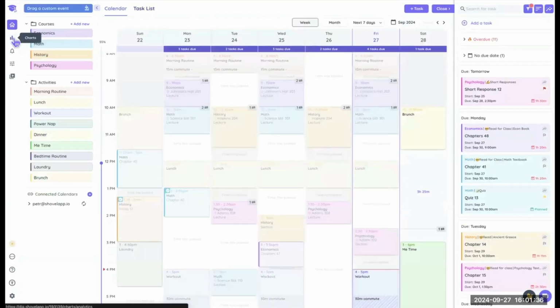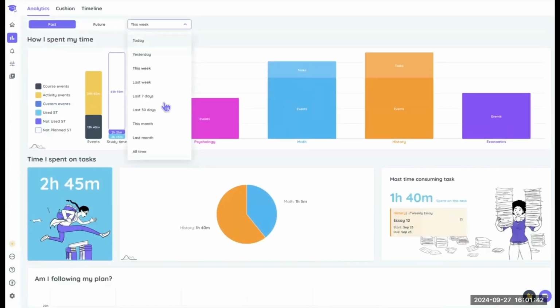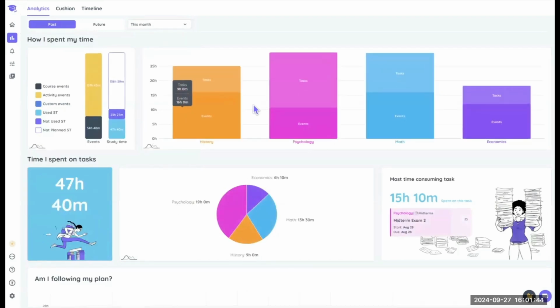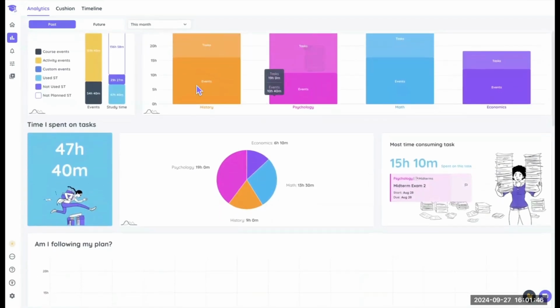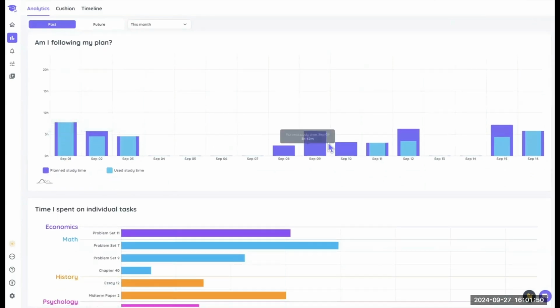And students also have some charts so they can see what they have done in the past, how their day was broken up, how their week was broken up, and whether they followed their plan or not.